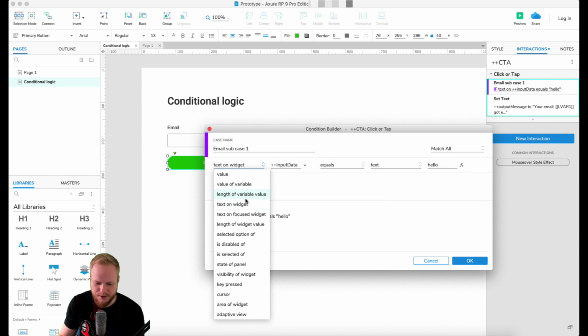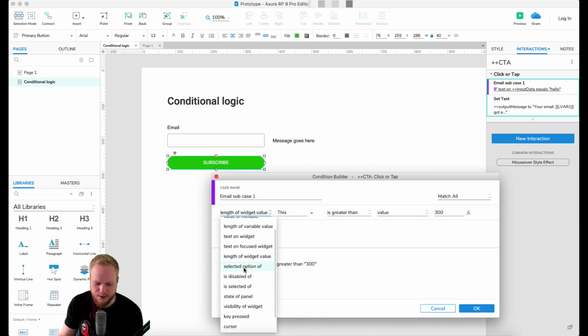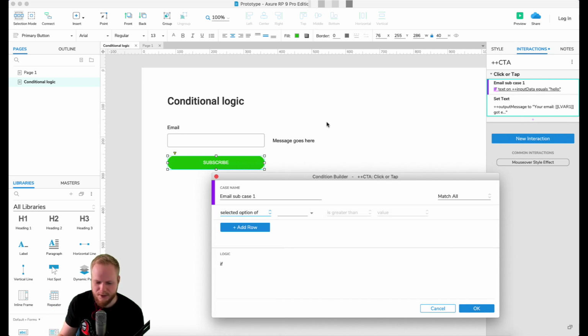So for example, to tell you what it is. Let's see, text on focused widget is basically any widget on the screen which has a focus state, which is clicked in and basically about to be entered with text. Let's see, that's the simplest explanation. Length of the widget value, you can also detect how big the panel, let's say, is. Now next, what is good to know is selected option of is basically the drop down specific selector. And so if I would have a drop down on my canvas, let's say, I could just say selected option of a drop down equals specific option, run that statement.